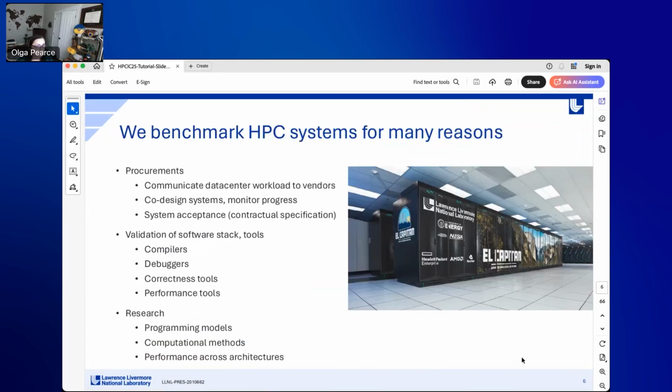All right, so we'll jump into the tutorial. It's almost 10 after. Let's get started. The reason you are on this tutorial is probably because you do one of the things on the list here. We benchmark HPC systems for many reasons. We benchmark them to procure machines such as El Capitan. We tell the vendors what our workloads are like and co-design systems with them. We also get early hardware and we try to benchmark it and see if it's approaching the performance that we're expecting out of the full machine.